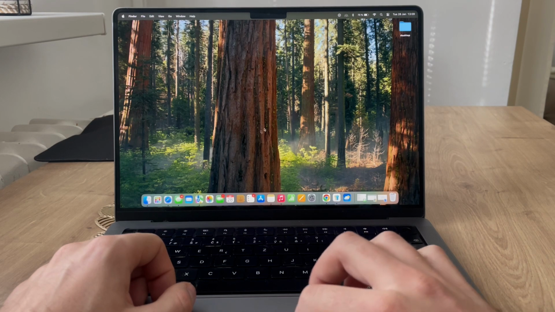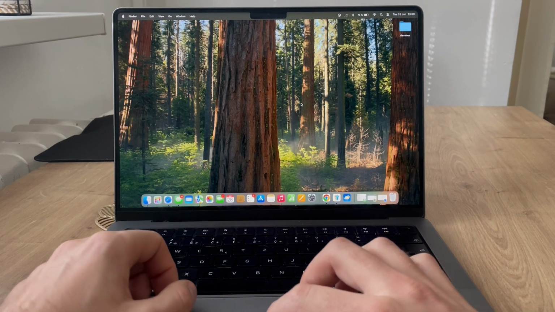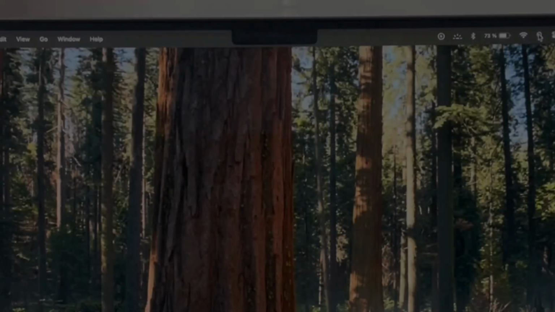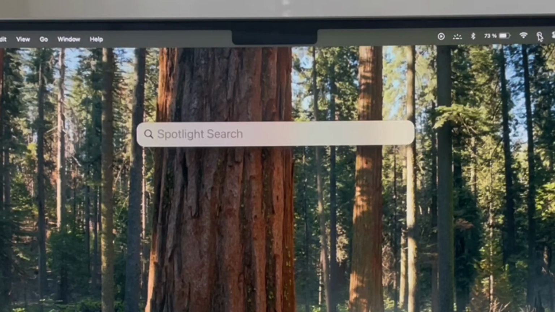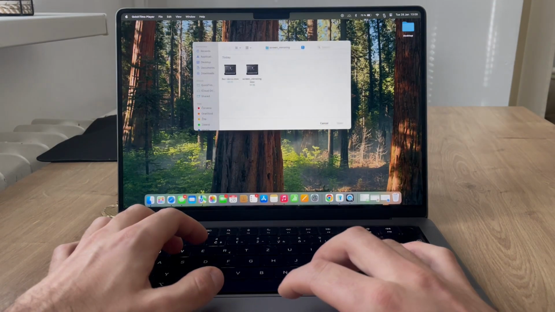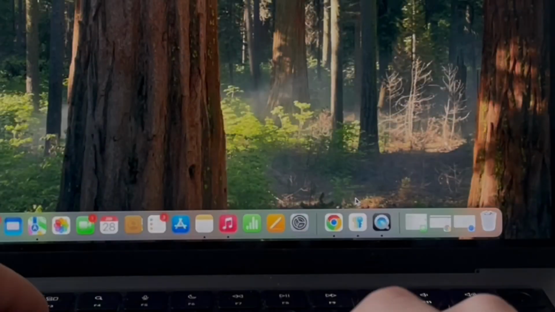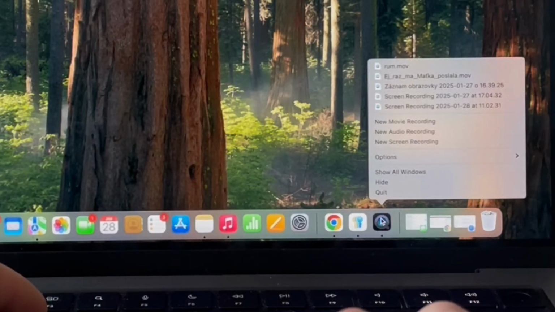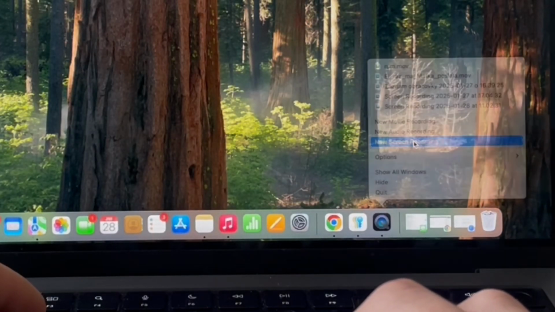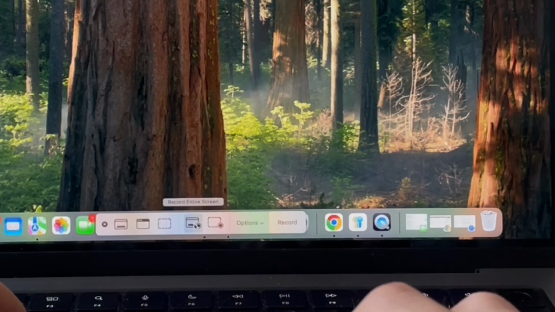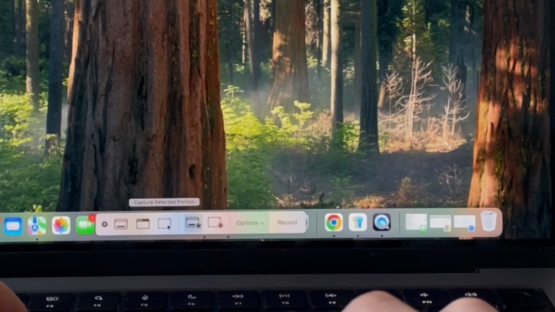The first thing we need to do is click on the magnifying glass in the top right corner to open Spotlight Search. Type in QuickTime Player and open it. A folder might open up, but you can go ahead and close it. Next, move your mouse pointer to the QuickTime Player icon, right-click on it, and you will see an option for new screen recording. Open that and you can see a panel with options appears at the bottom of the screen.